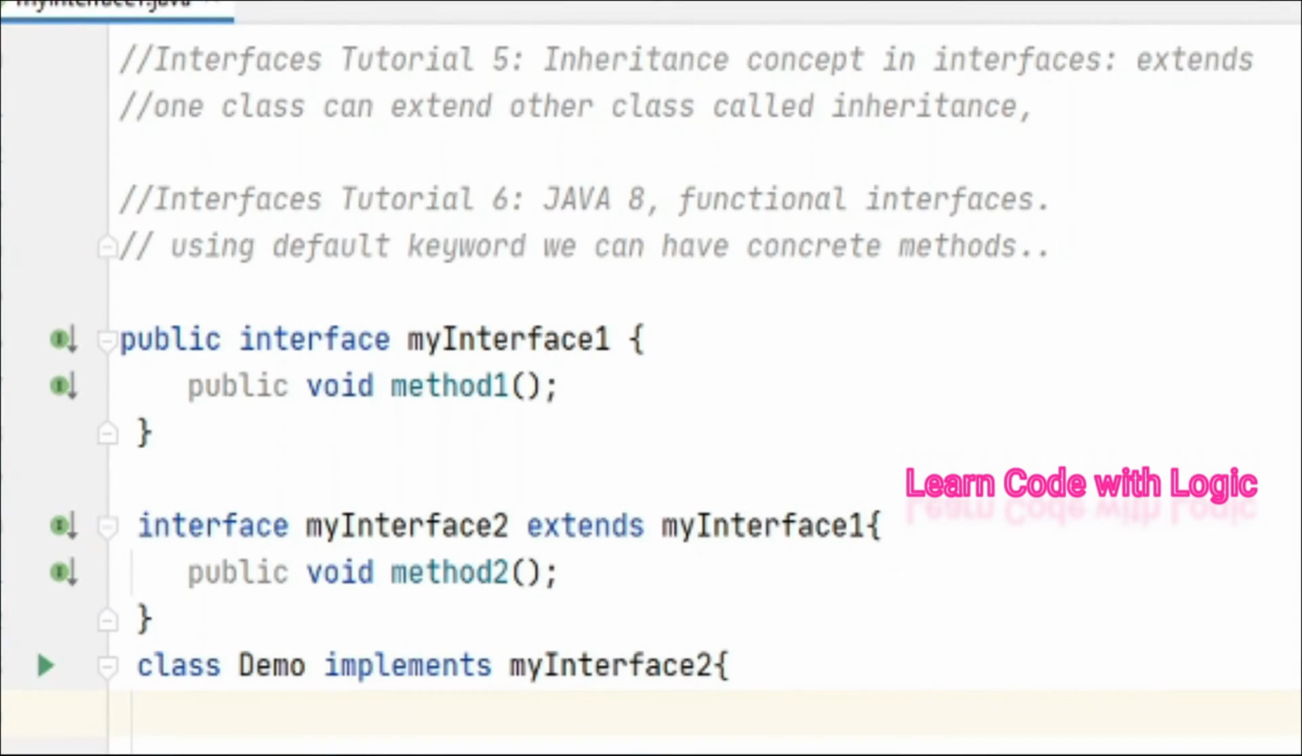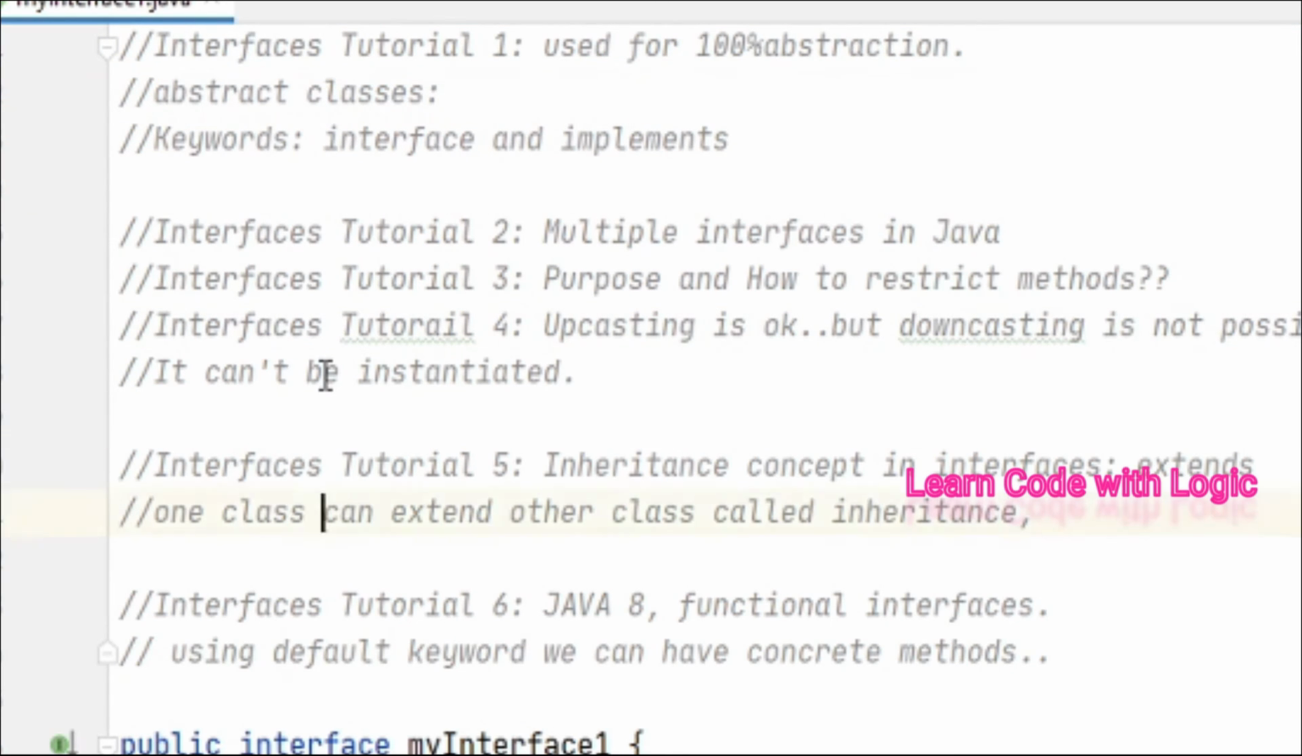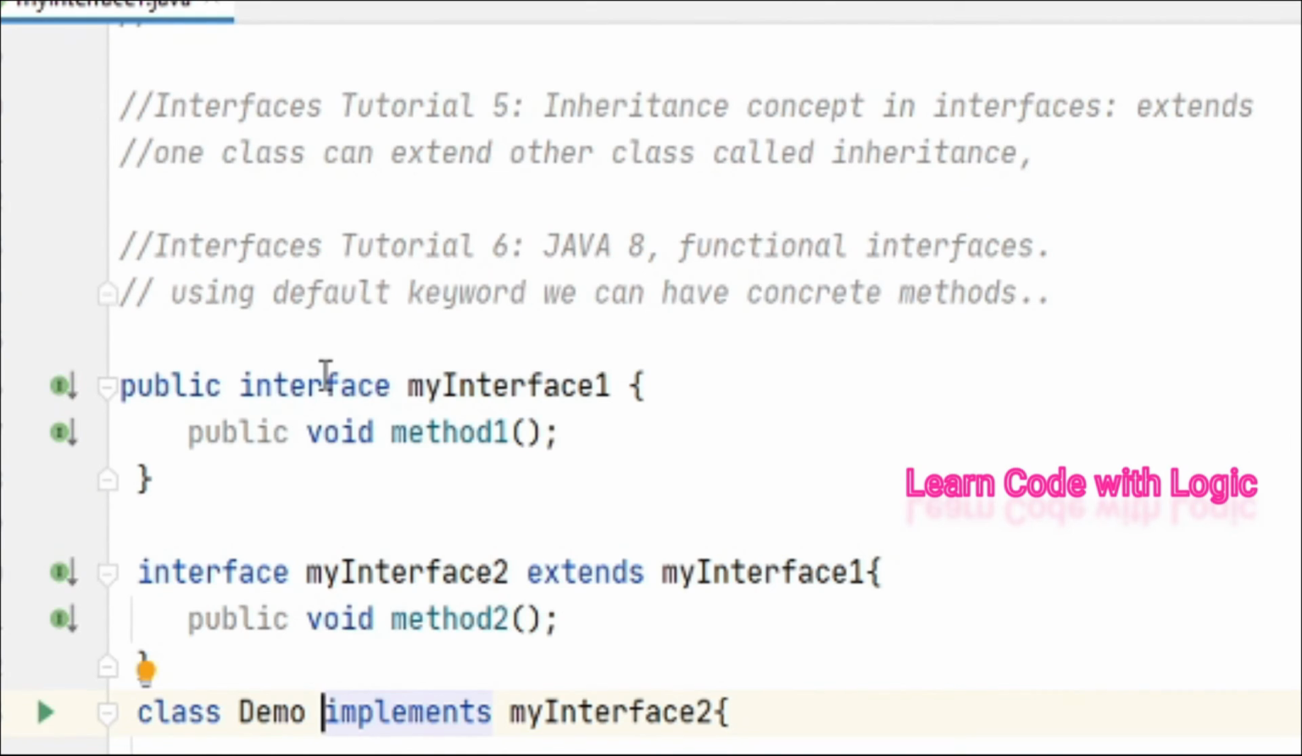Hey guys, welcome back to Java tutorials and part 6 of interfaces. You may feel like this interface concept is very lengthy. I do agree, but I wanted to teach you as much as I can. This is the last video for sure. But remember, this is a very important topic.